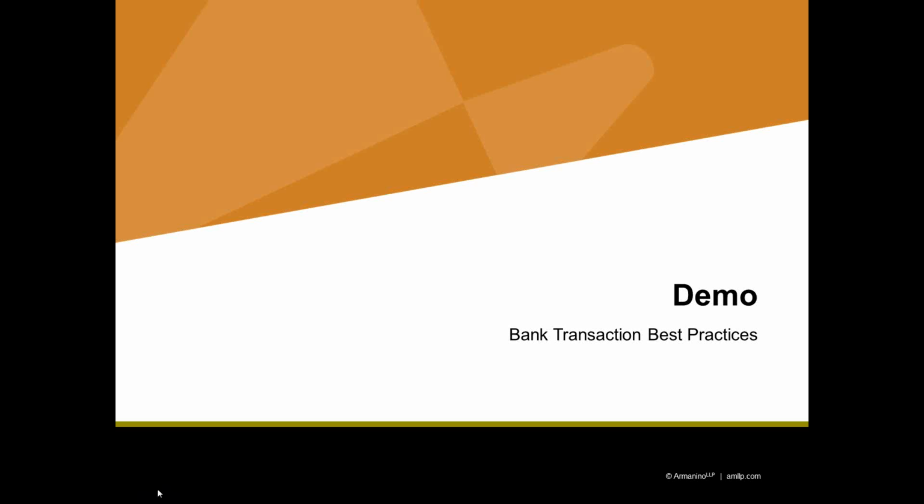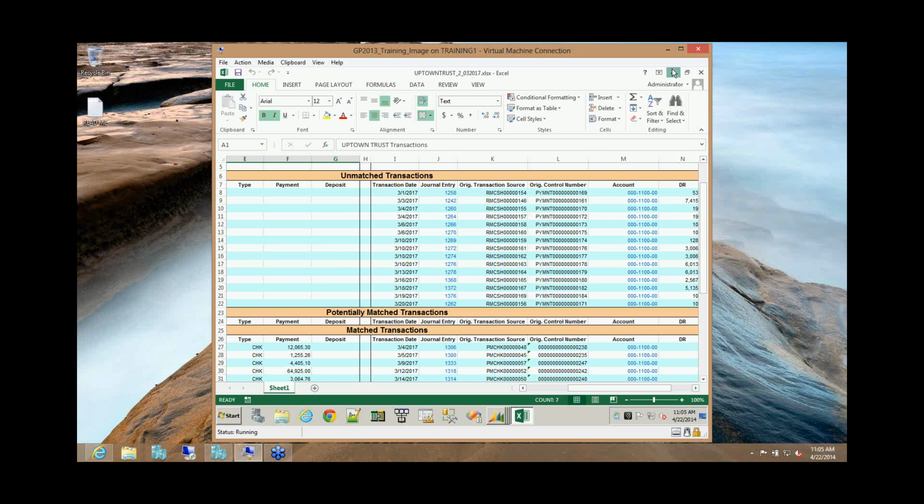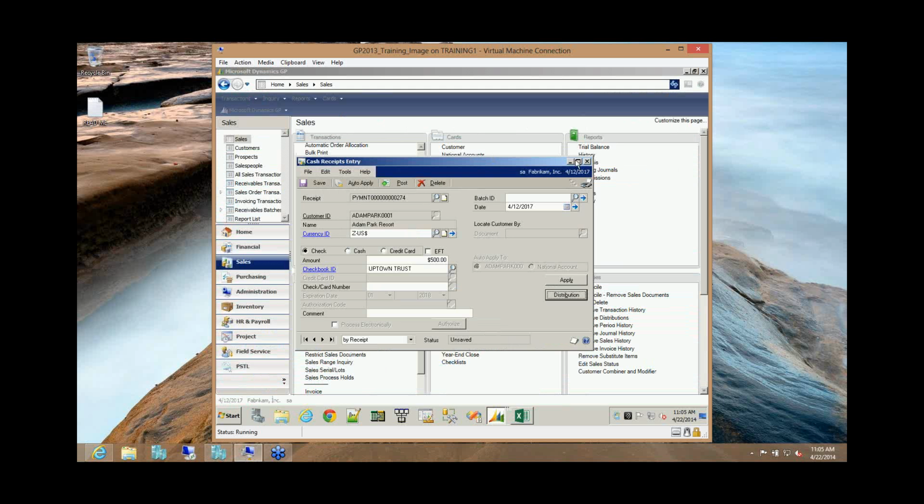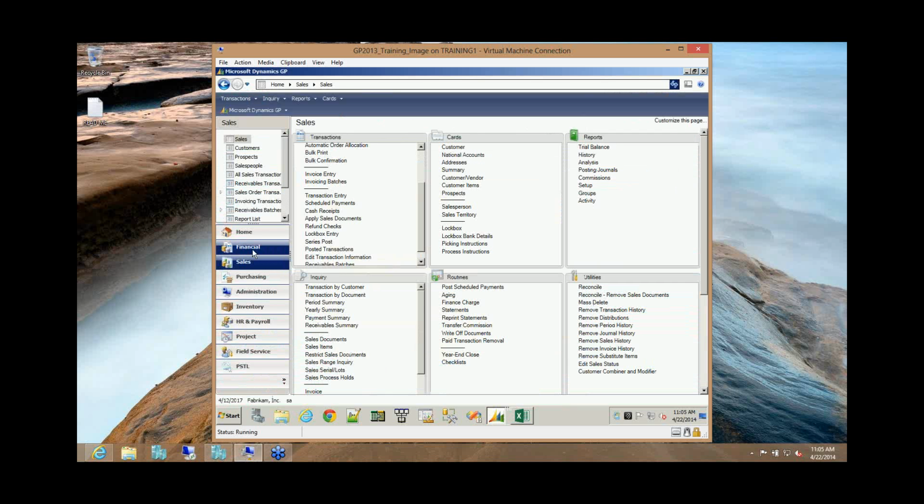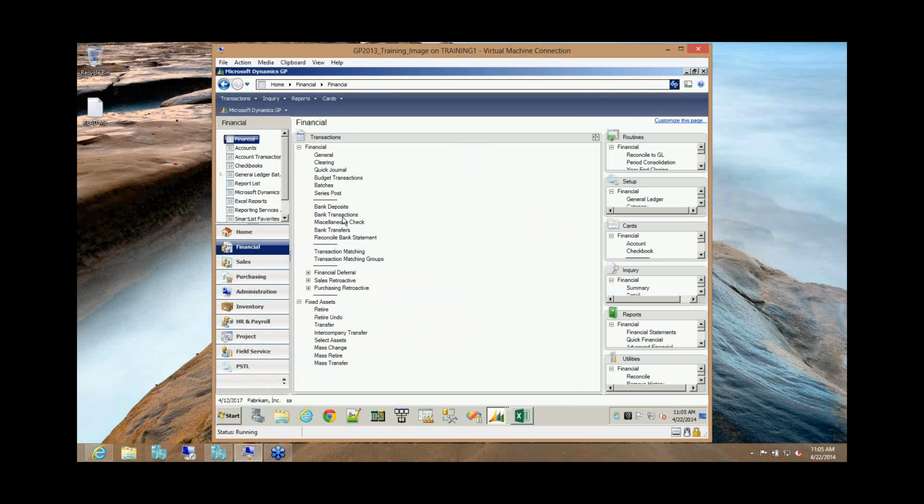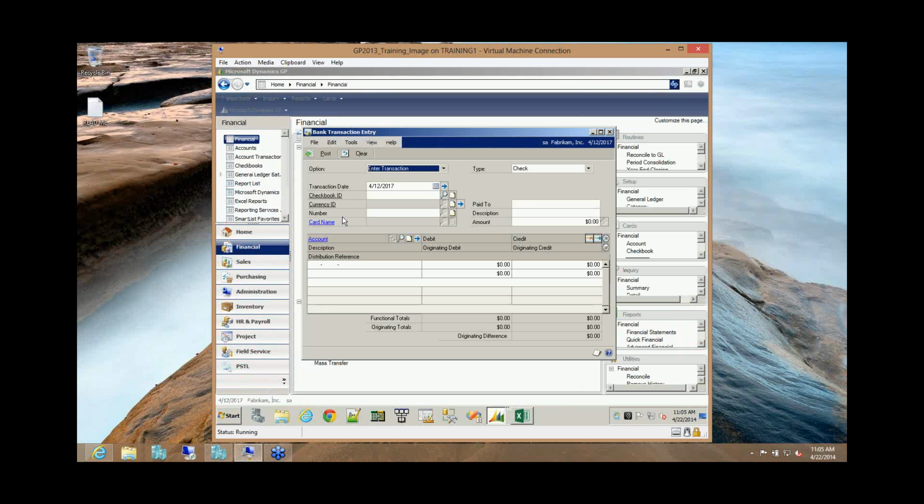So one of our first questions is, on the bank transaction entry window, where do the paid to and description line get documented? Megan, if we could jump back to GP and open up that bank transaction entry window. Yes. Give me 1 second to get rid of all my little openings. Okay, bank transaction entry window.